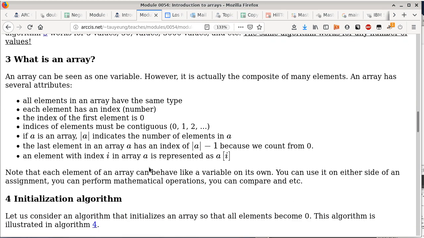So we're moving on to section 3. Section 3 is simply asking, what exactly is an array? How do we describe an array? The first thing is an array can be seen as one variable. Okay, so that seems kind of awkward because an array has things inside, but sometimes we can look at it as one single variable. How does that work?